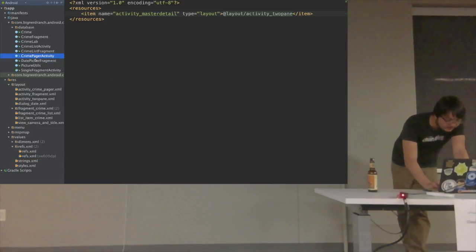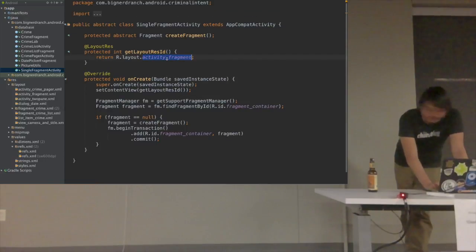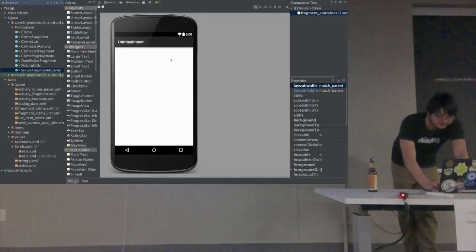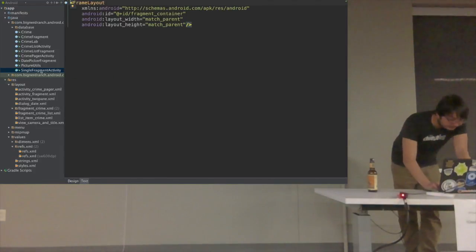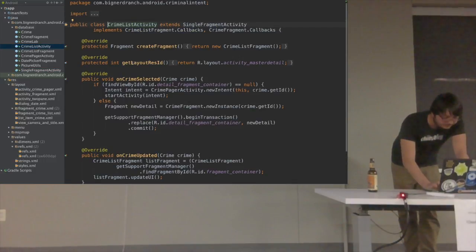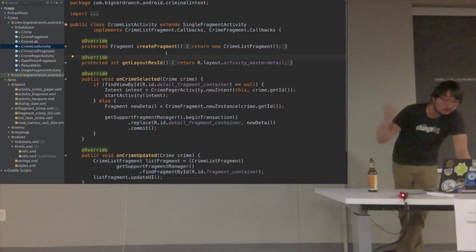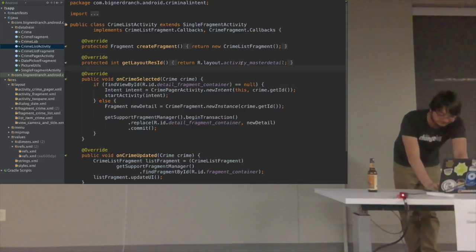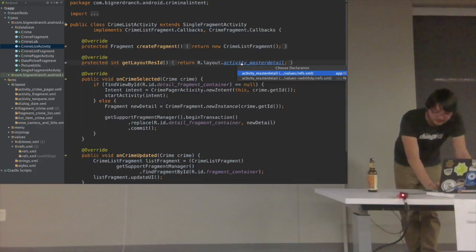So if we look at here, this is what the activity is subclassing, and the default is this activity fragment, which is the one we looked at first with just the one frame layout. But then within the actual, I think, so this is the activity that would hold the list itself. It is specifying this activity master detail, and so it's pointing to a different resource file. And if you look at what that is, it's going to give you two different options, because I have two different resources that are called this, but they're in different folders.